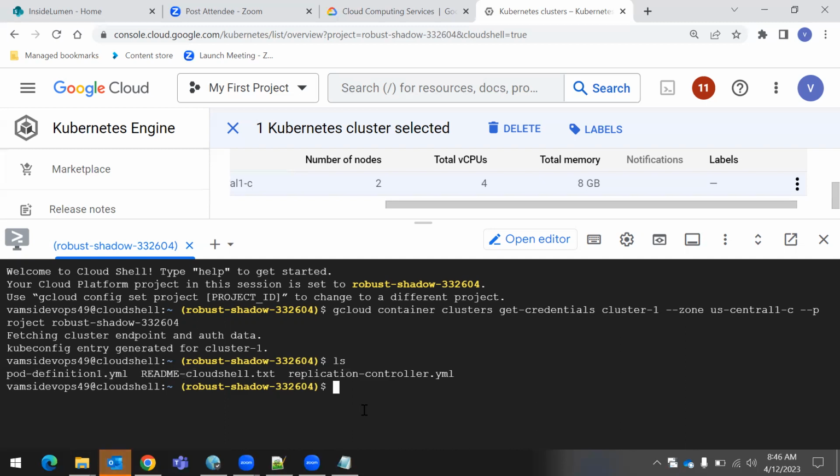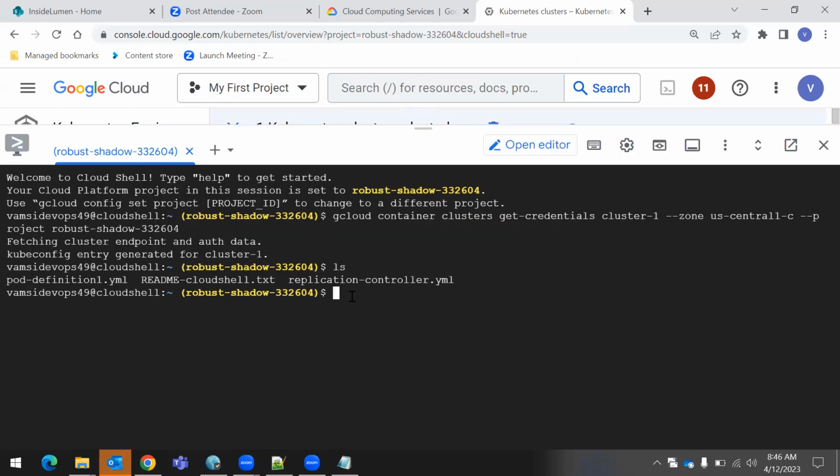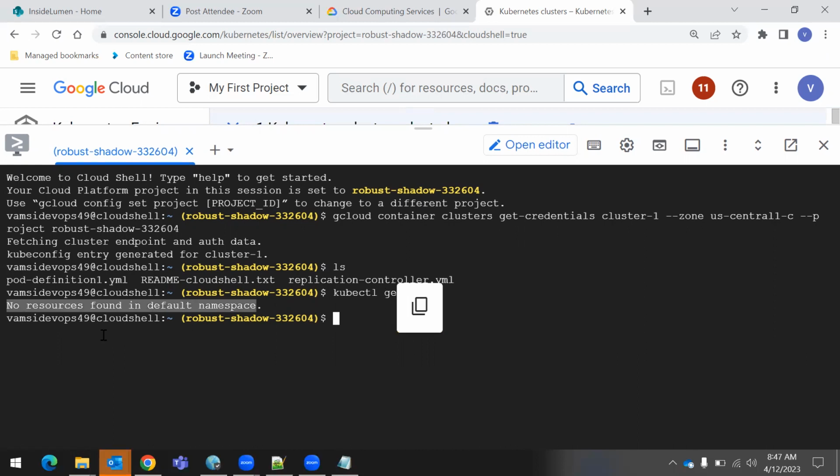And if you want to see the pods that are running, what is the command we have used? The kubectl command to see the pods running: kubectl get pods. If I give kubectl get pods, you can see that no resources found in the default namespace. We don't have any resources here now. Why? Because we have a YAML file, but we need to run the YAML file.